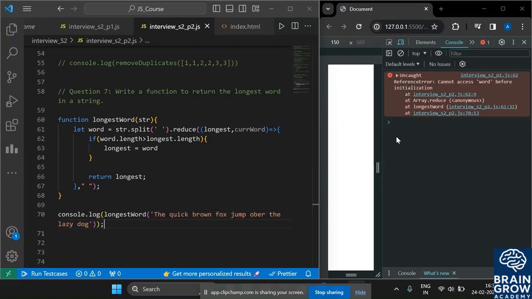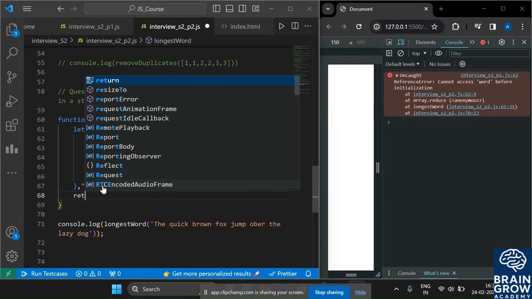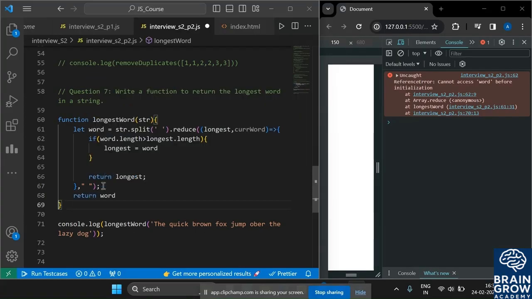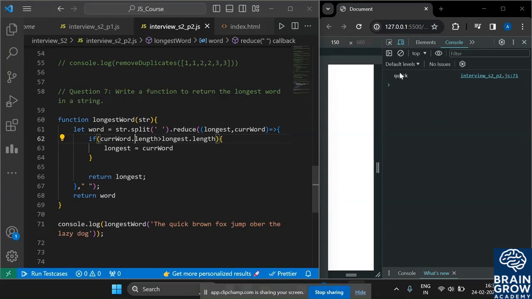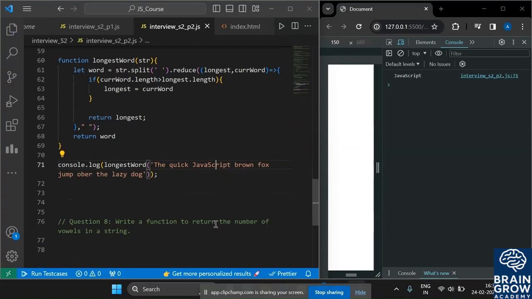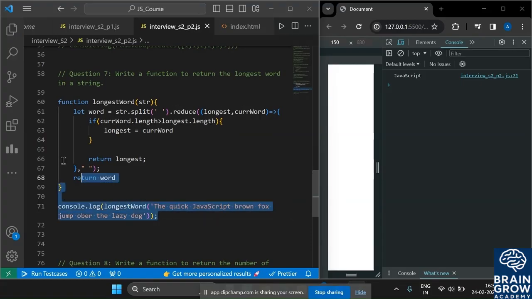You can see that it says cannot access word before its initialization. So here we need to return word, and let's say here we made a mistake with current word, and also inside current word dot length. So you can see that the quick has the maximum length, and also add here JavaScript. Then you can see the output, it gives JavaScript because JavaScript is the longest word. So here is how we can use the reduce method.